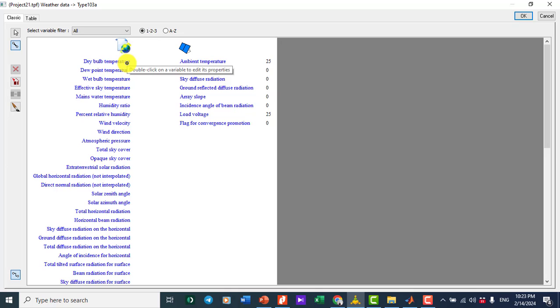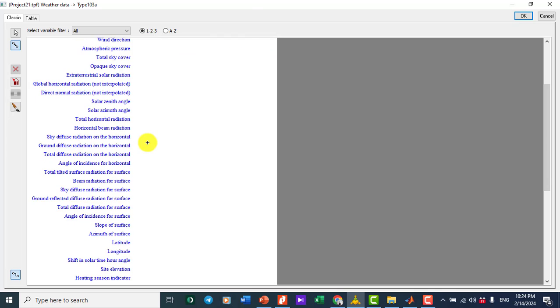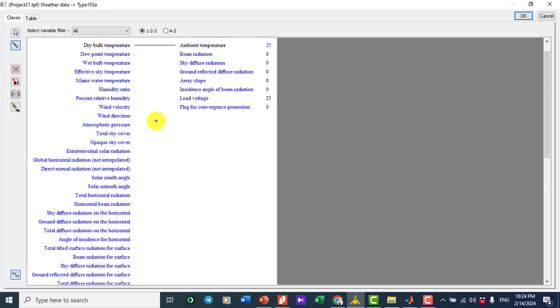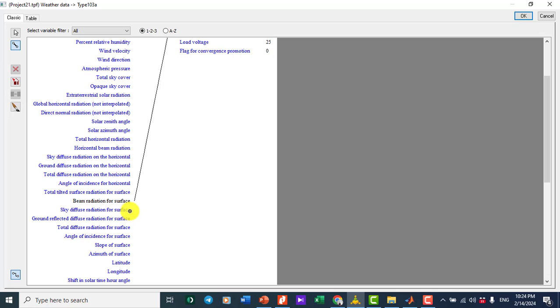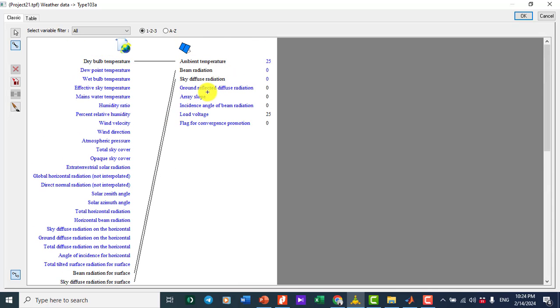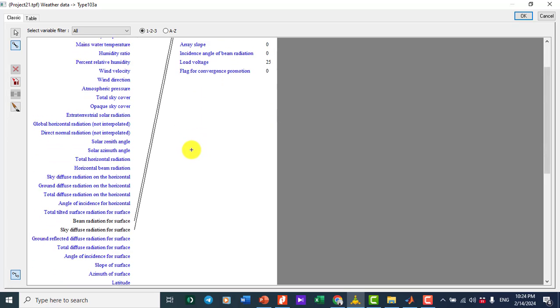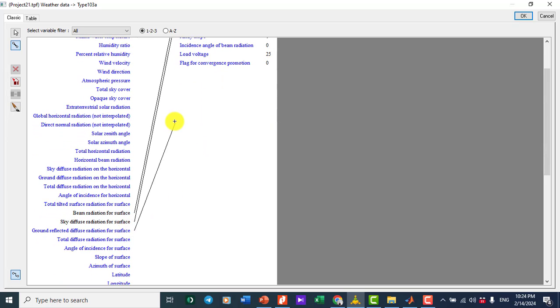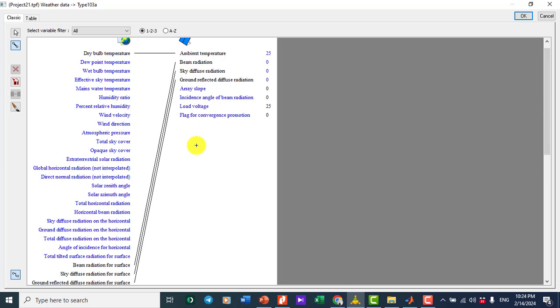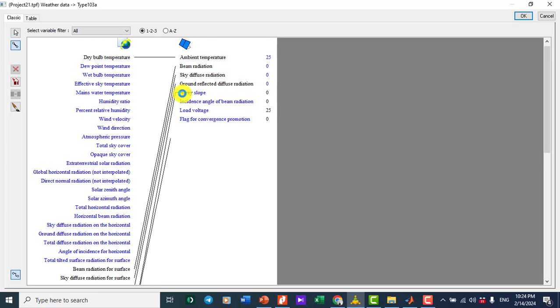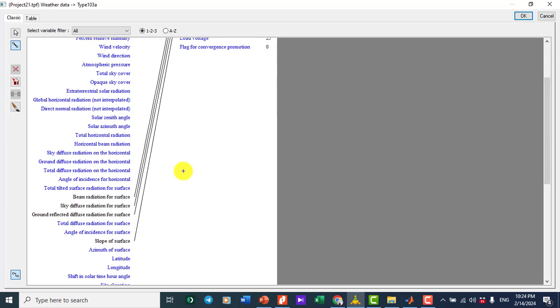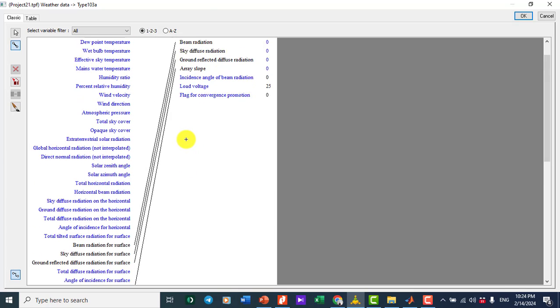So for ambient temperature, I select dry bulb temperature. Beam radiation, if I go down, here is the beam radiation for the surface. Sky diffuse radiation is the sky diffuse radiation for surface. Ground reflected diffuse radiation is the ground reflected diffuse radiation for surface. Array slope is the slope of surface. Incident angle of beam radiation is the angle of incidence for surface.